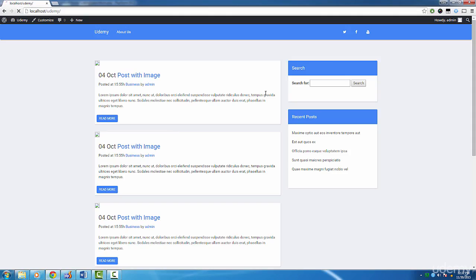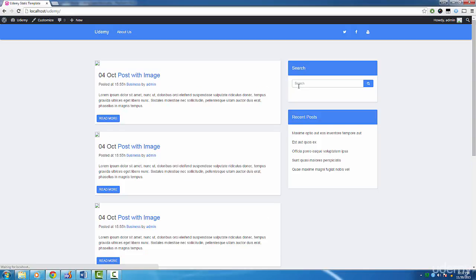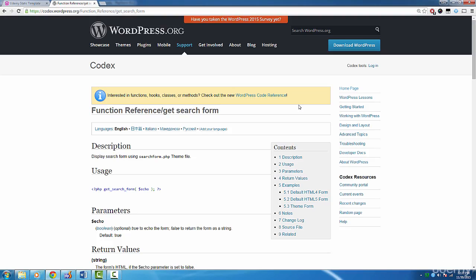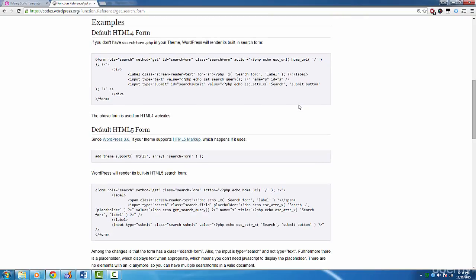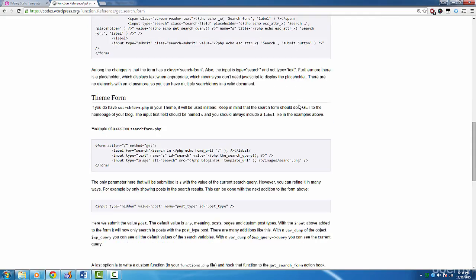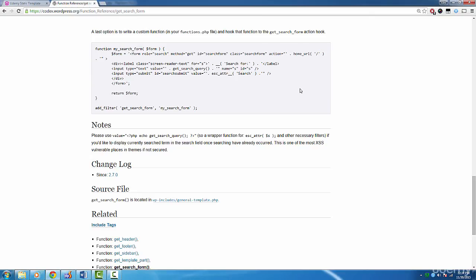Let's refresh our page and see if the form is formatted correctly. And it is. This looks so much better because it fits with the rest of our theme. One last thing. In the resources section of this lecture, I provide a link for more info on the search form. As you can see, it's pretty well documented. If you want to learn more about the search form, then read up on this page.